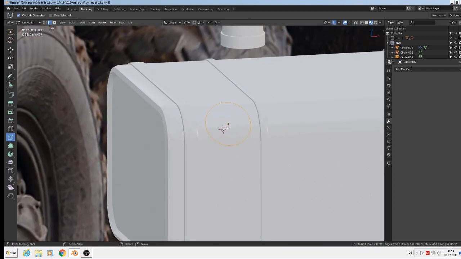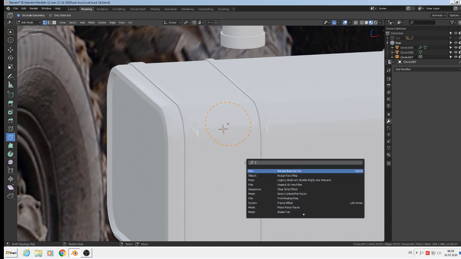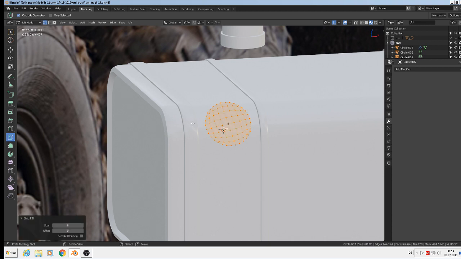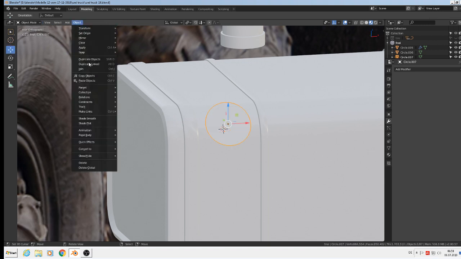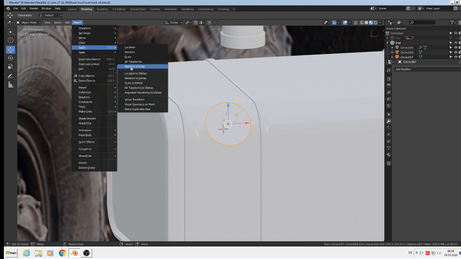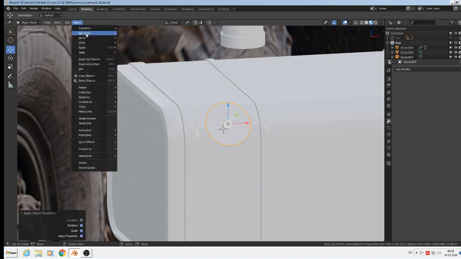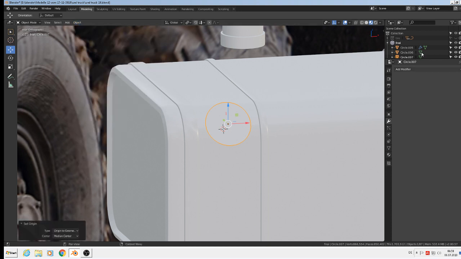So edit mode and F3, fill grid. So we have that. Then we take there also object, apply rotation scale and set the origin to geometry.